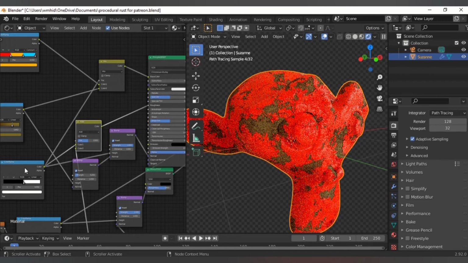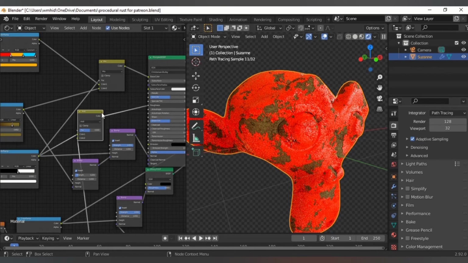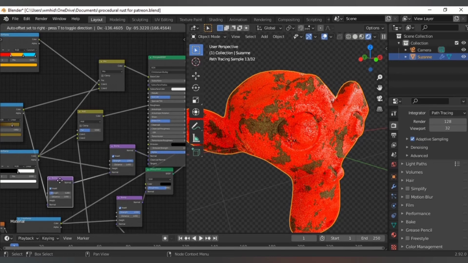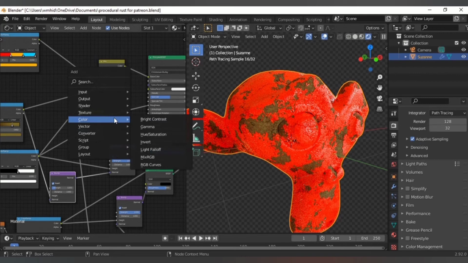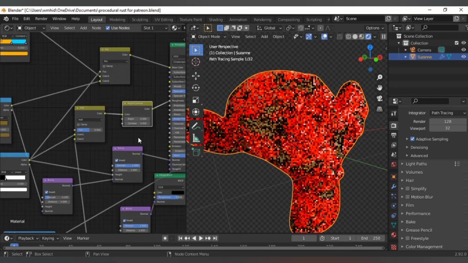So to do this, we are going to add a brightness contrast node. I don't know what it actually is, but it's bright and contrast. That's the only label it has. If you know the actual name, let me know in the comments below, please. So, Shift A, underneath color, bright contrast. Slot it in. There we go.